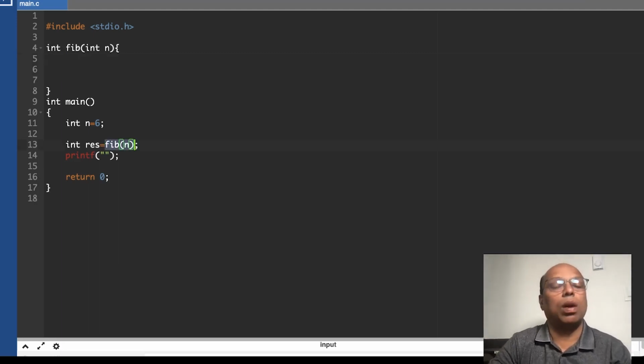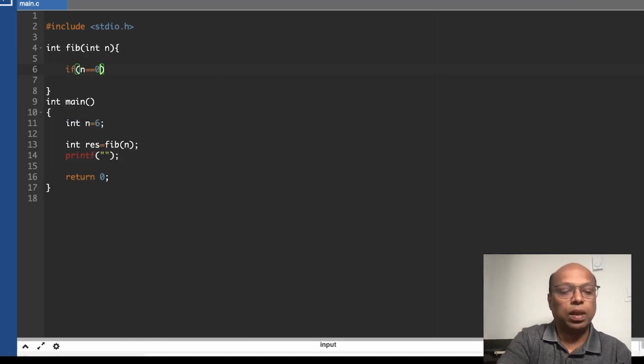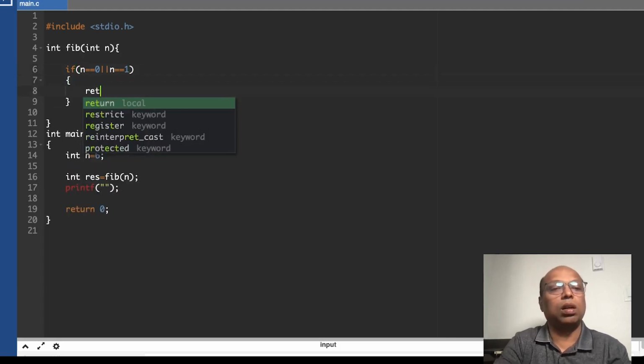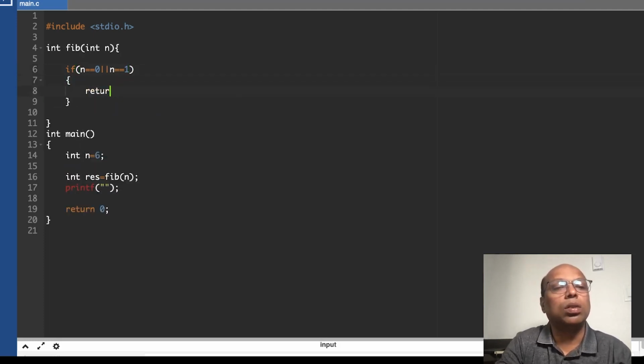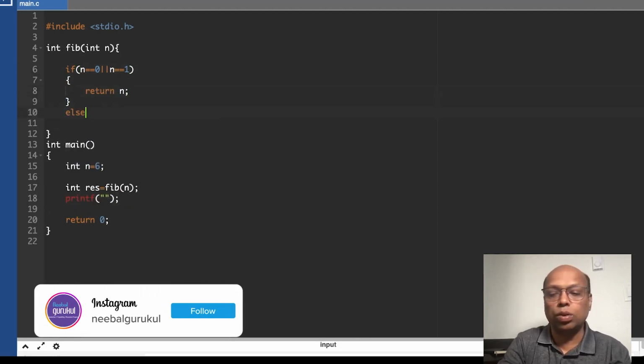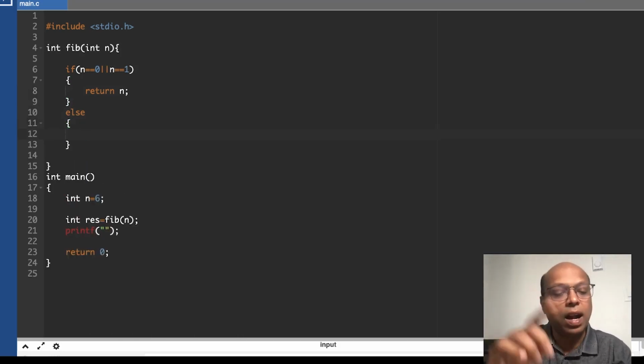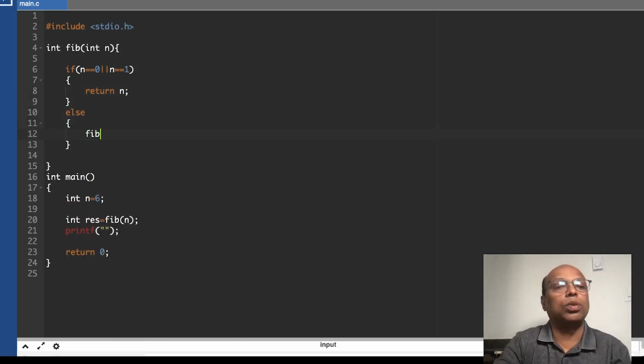Now I'm going to say here, for my base component, if n is equal to 0 or n is equal to 1, what am I going to do? I'm going to return n. Otherwise, what should I do? Add the previous two Fibonacci numbers: Fibonacci of n minus 1 and Fibonacci of n minus 2. Add both of them, and then return the result.